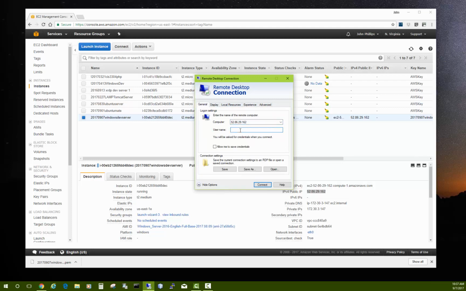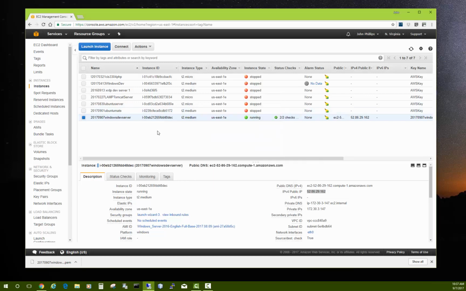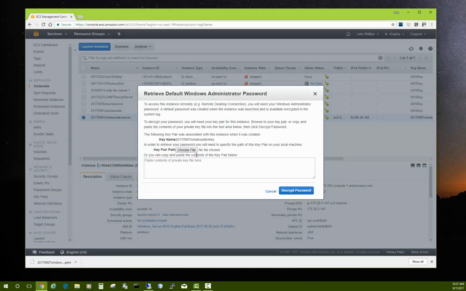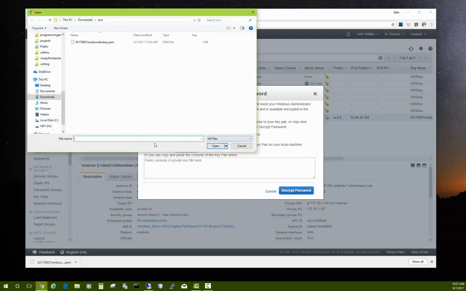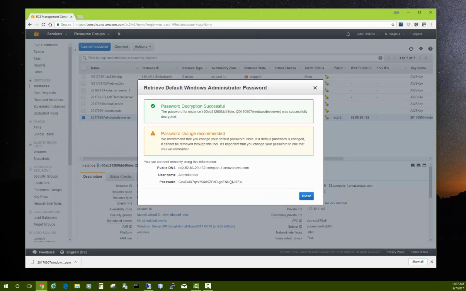Okay, the username is admin, and let's see if we can connect. Password, that's what we need to copy over here. Sorry about that. Get Windows password, and there it is. I had to go through this all over again. It'll be the same password.